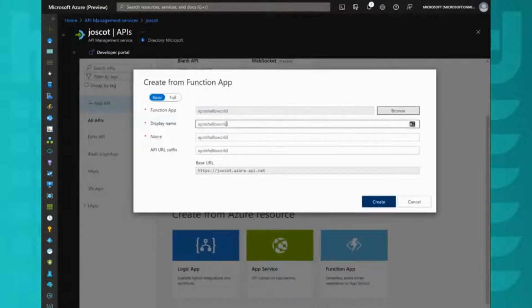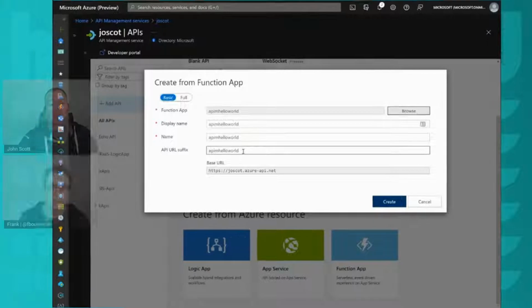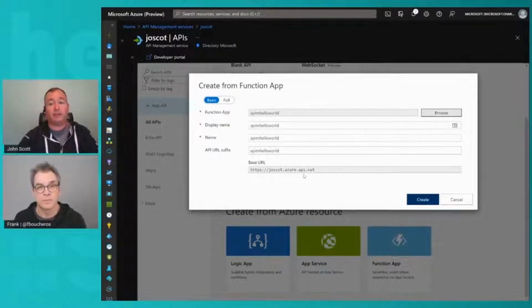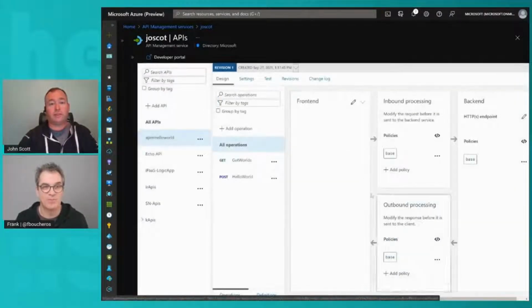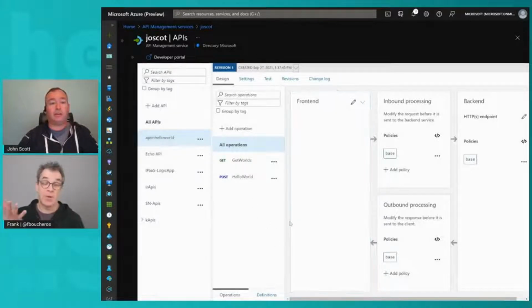And here I can change the display name and the suffix within my service if I need to. But overall, we'll just take the basics here and say, go ahead and create this. Keep it simple for the demo. But it's always nice to see that there's flexibility if you want to change things as you import.